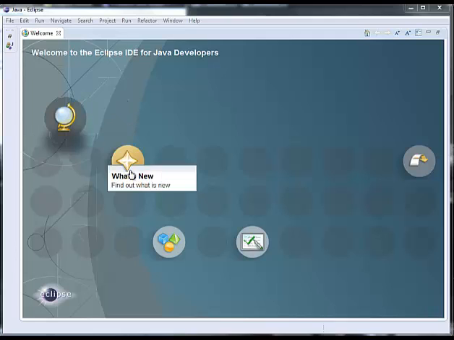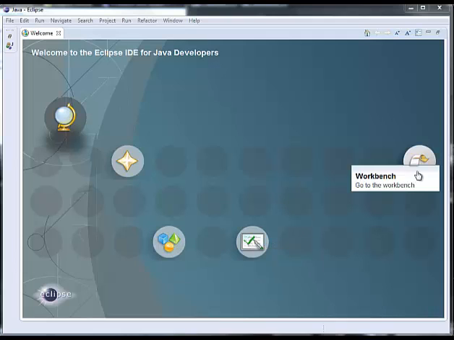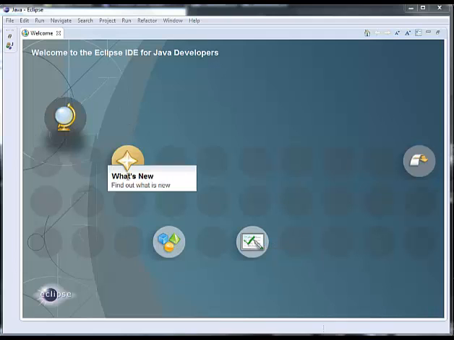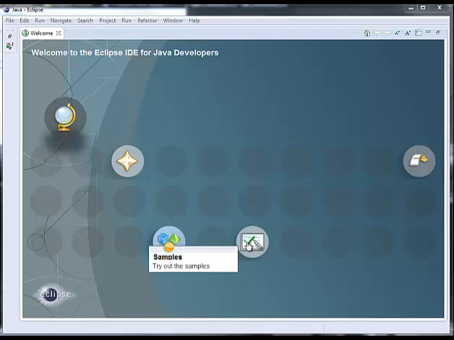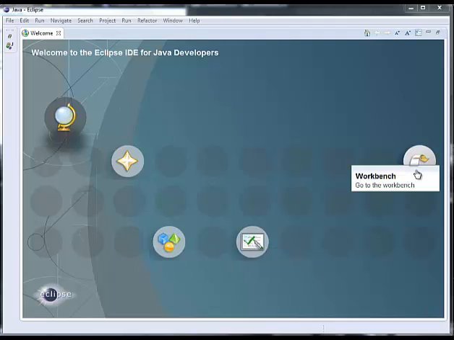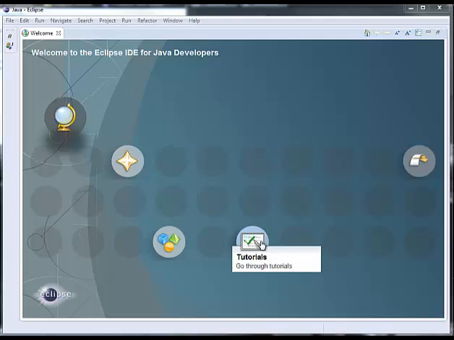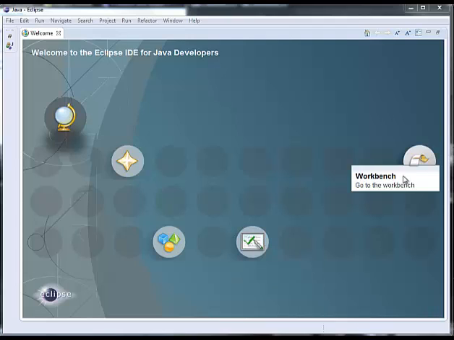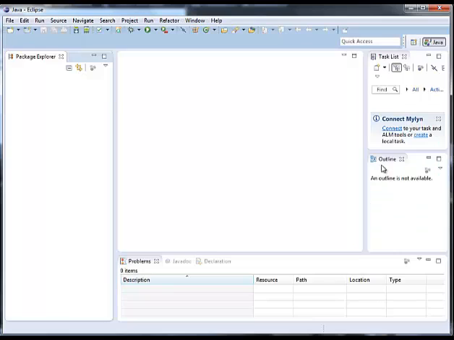It gives you a bunch of little icons here, an overview, a what's new, a samples, a tutorials, and a workbench. We're going to spend all of our time in the workbench. You may want to look at some of the tutorials if you get stuck doing something with Eclipse. But we're going to do an awful lot of things in this course from the workbench. So go ahead and click on that. When you click on the workbench, you're going to get something that looks like this.